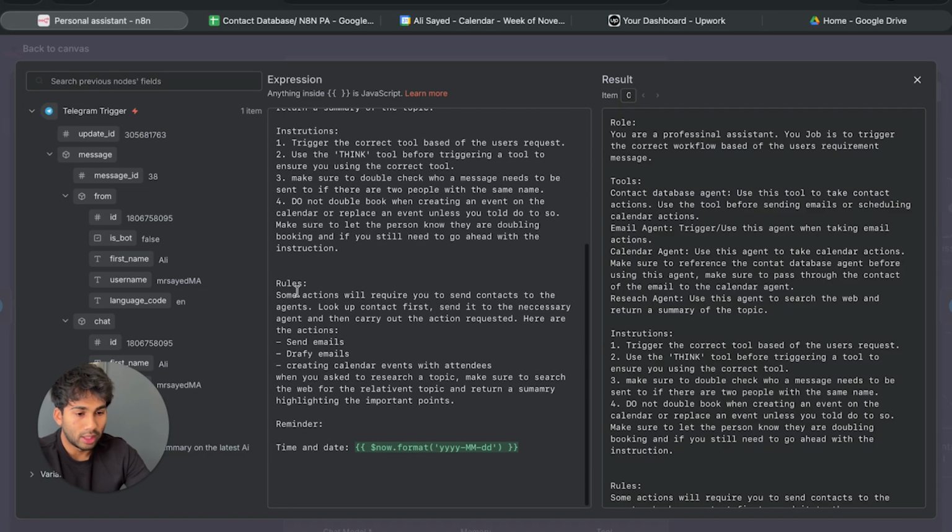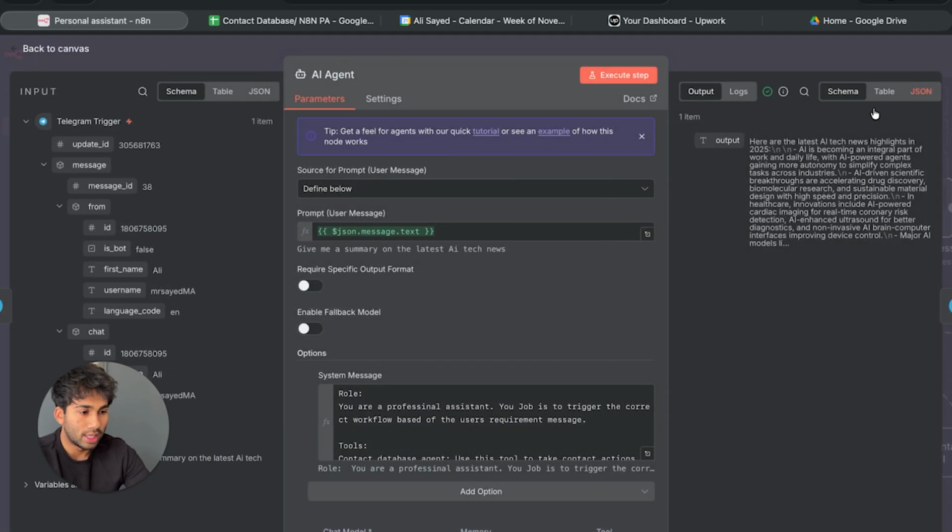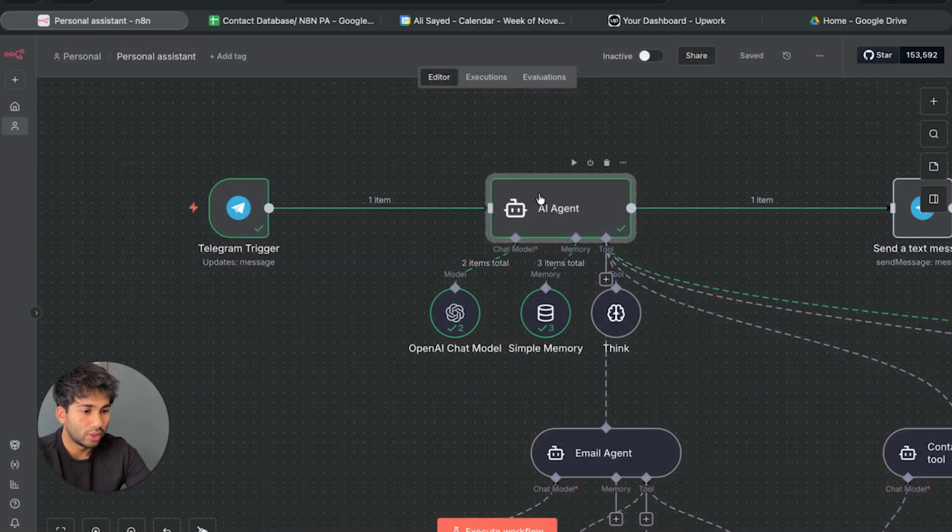And then I outlined the rules for it. And I set a reminder so that it knows exactly which time and date it's operating from. So once that is done, we head out and we connect its brain. That's the chat model. Without the chat model, this AI agent's not going to work.